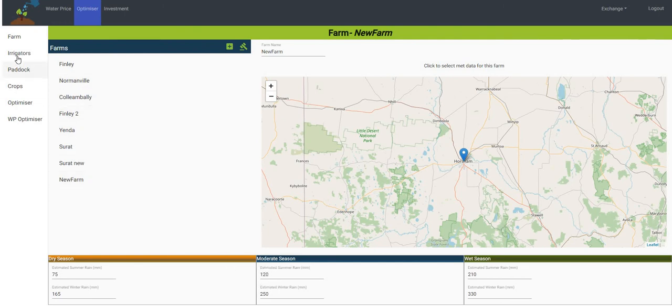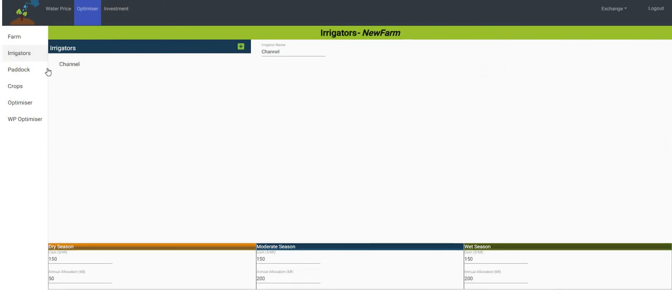We've done the rainfall. Now we're moving down into irrigators. Now irrigators, you can add as many as you like, or you can have just one. To add a new irrigator, you hit that button. So you might have a channel, and down here you've got the cost and the allocation. If you hover the mouse over, you can see it gives you more detail.